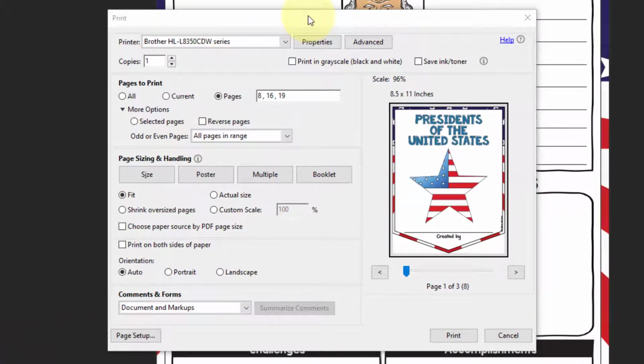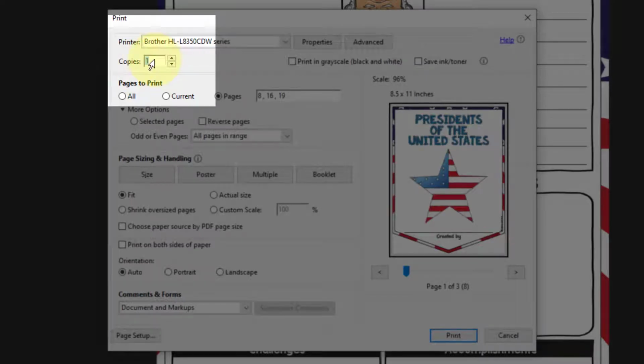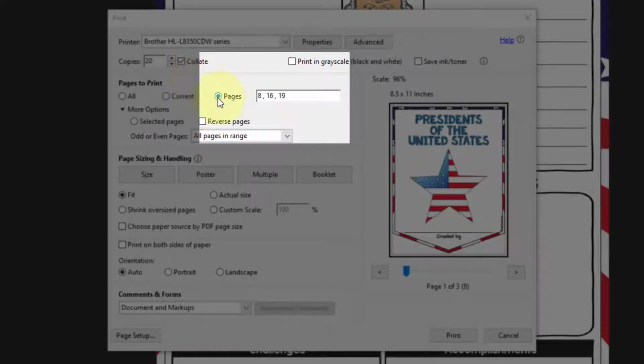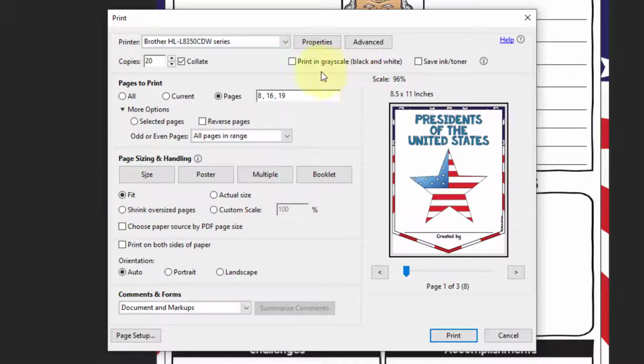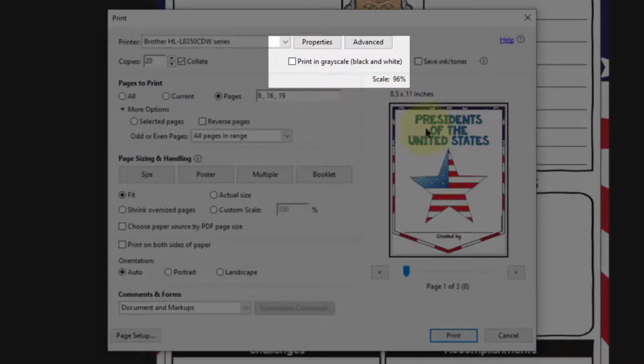Now you'll have your print dialog box up, and let's go over some of these settings to make sure we have them right. First of all, make sure you have the number of copies you need of each of the pages. In my example, I have 20 students, so I'll make 20 copies. Next, I'll make sure the Pages Radio button is selected. This will make sure we print the pages we previously selected. Next, down here under Page Sizing and Handling, we want to make sure we hit the Fit button. Finally, if you want to print in grayscale, go ahead and select this button on top.